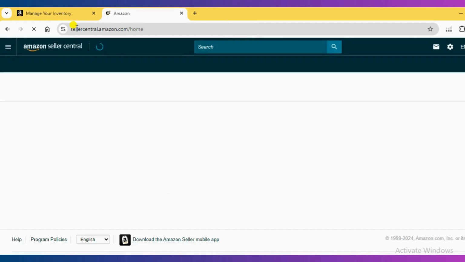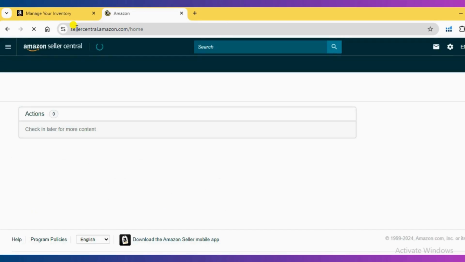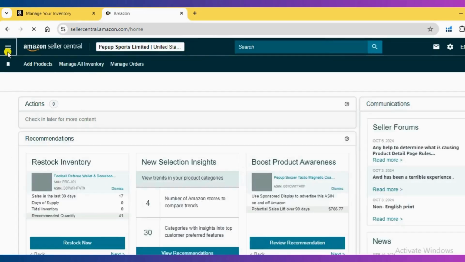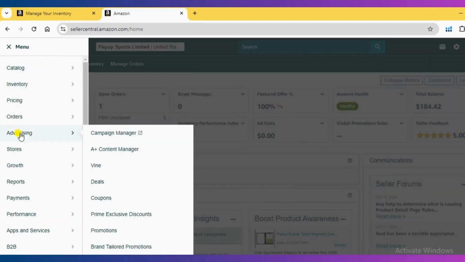Once you're logged in, go to the top navigation menu. Hover over advertising and click on promotions. This is where you'll create your BOGO deal.